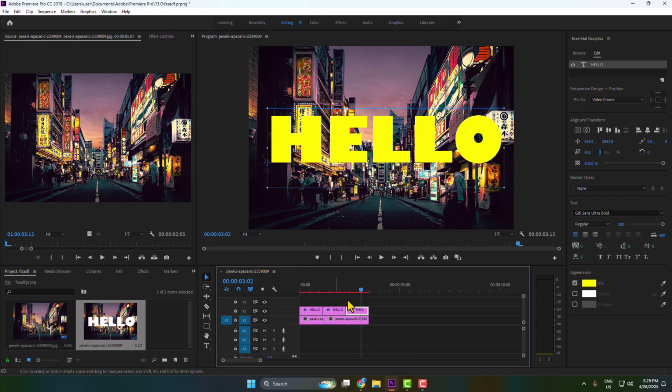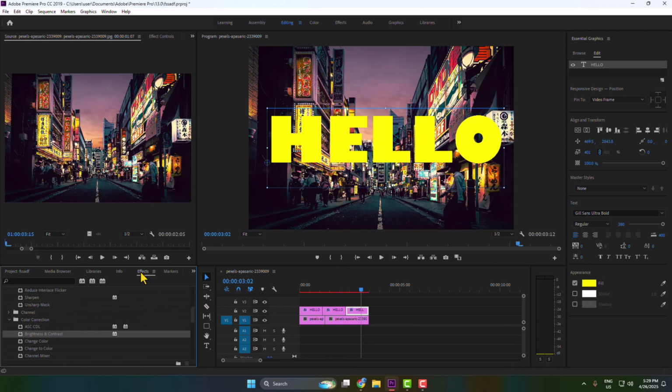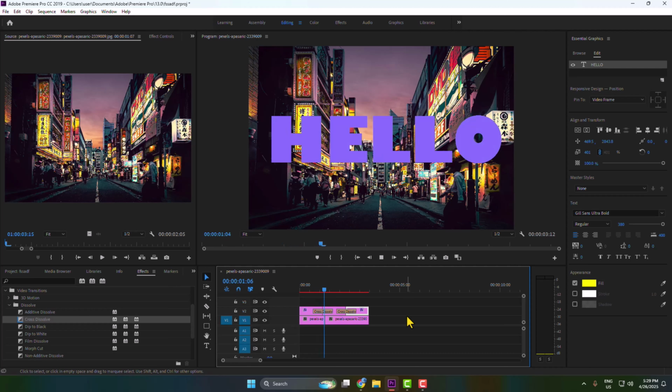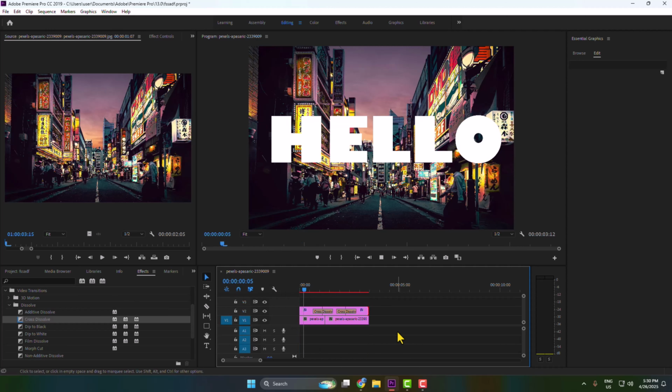Now all you need to animate with good looks is to add a transition between these 2 clips. So go to effects and here search for dissolve transition, or you can just go to effects and expand video transition, expand dissolve, and here you can go ahead and add any of the transitions just like this. And now if I play my video, as you can see, a very beautiful color animation.